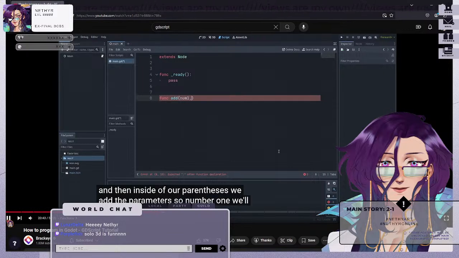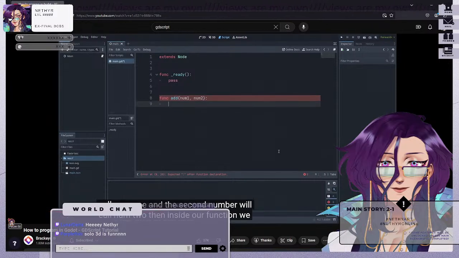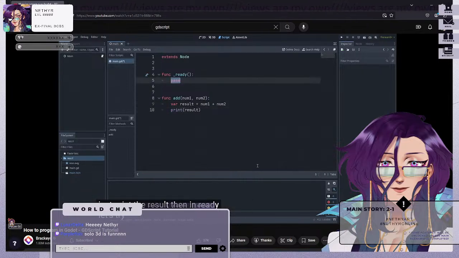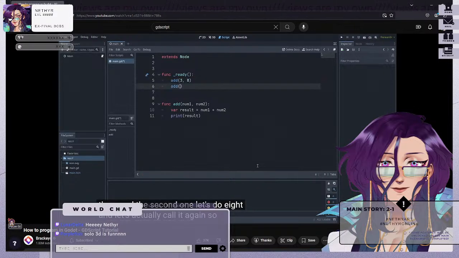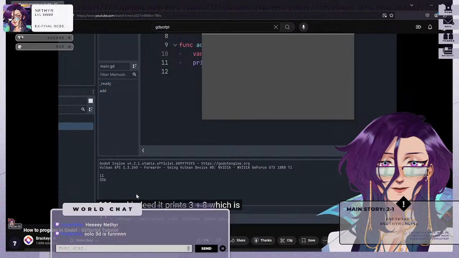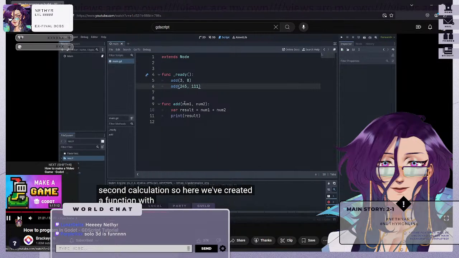So number 1 we'll call num1, and the second number we'll call num2. Then inside our function, we can add these together and store them in a result variable. So we'll set that equal to num1 plus num2. And for now, let's just print the result. Then in ready, let's try calling this function. So we'll call add. We'll give it the first number, 3. And the second one, let's do 8. And let's actually call it again. So let's do a harder one. Let's add 245 with 111. And indeed, it prints 3 plus 8, which is 11, and 356, which is the result of our second calculation. So here we've created a function with 2 parameters.